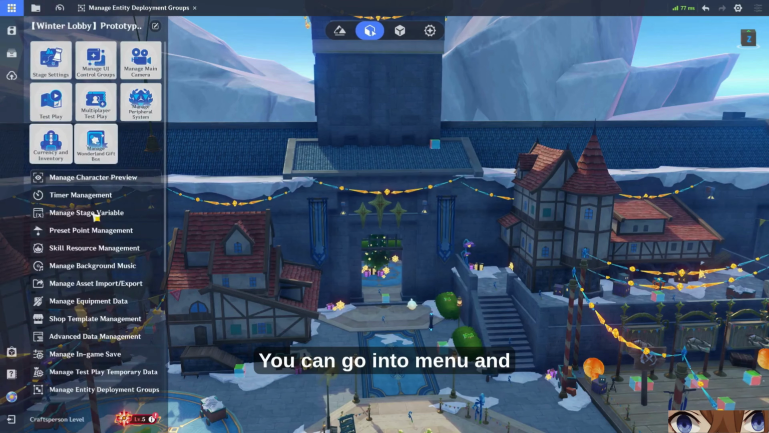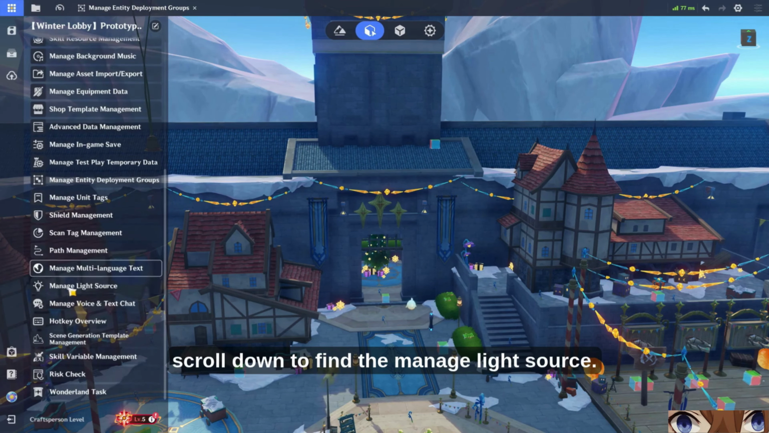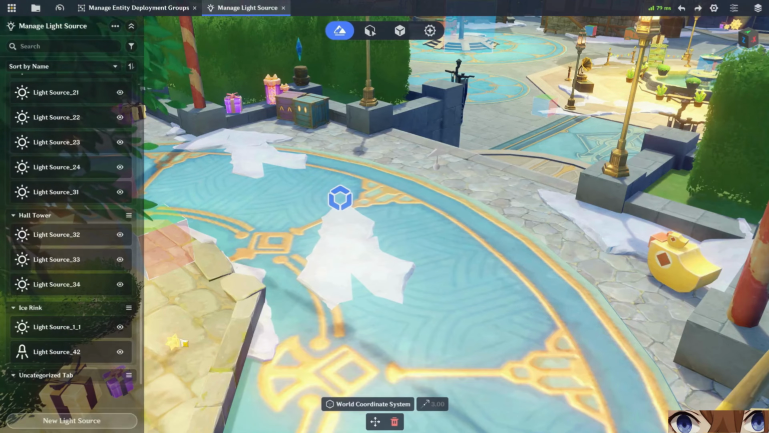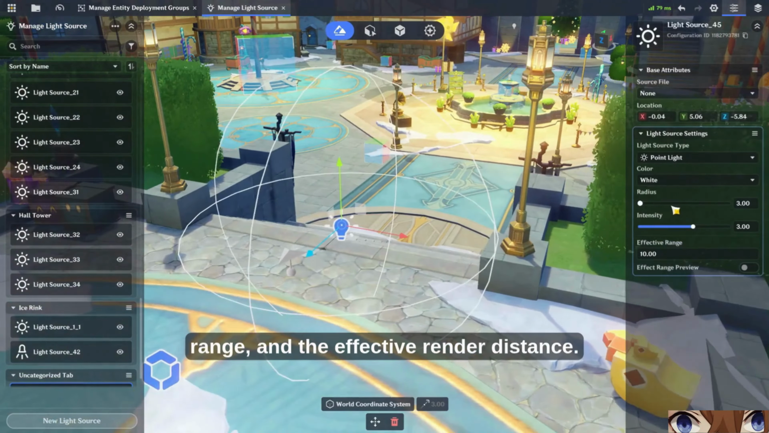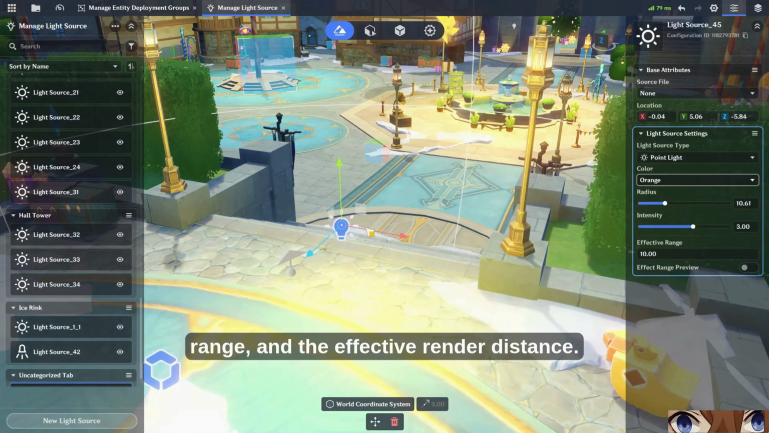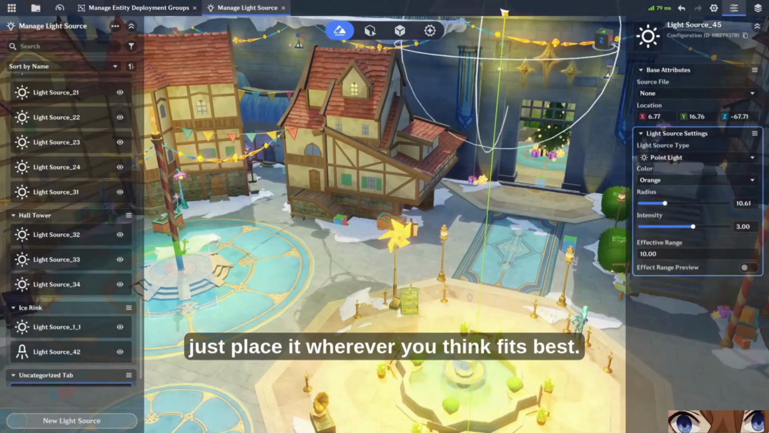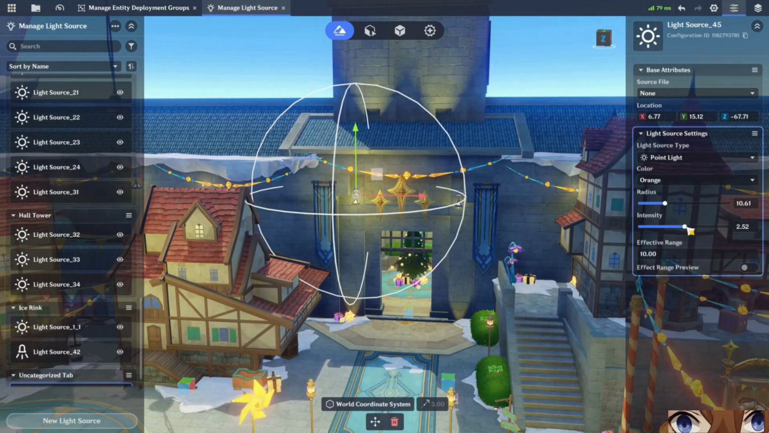You can go into the menu and scroll down to find manage light source. Add a new light source, then you can adjust its color, intensity, range, and the effective render distance. Once you're done setting it up, just place it wherever you think fits best.